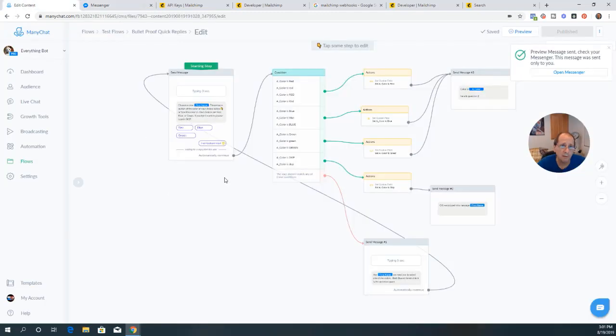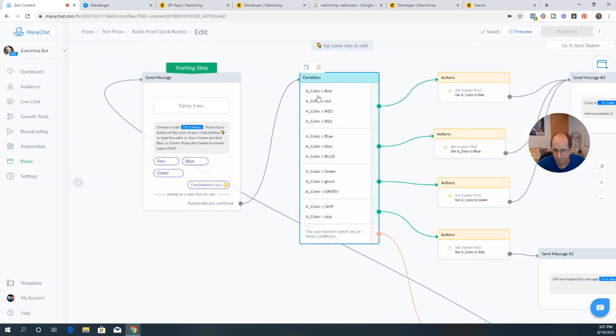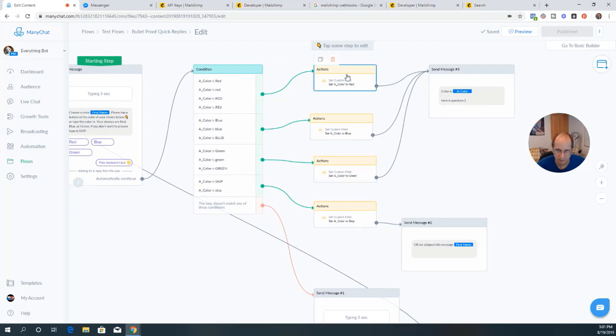And so now when you're using these ManyChat quick replies, you're going to be able to bulletproof them based on if the buttons show up, and if they're able to type something in and all that good stuff. Then you just build this condition and use actions to set it so that it's the right text, uppercase, lowercase, that you're expecting later. And then you just do the proper thing after.